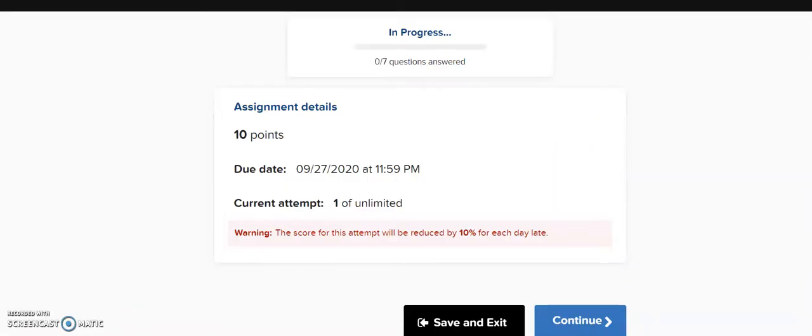Okay, now you should be able to see the assignment here. When you click on that chapter 1 homework, you'll see the policies that are in place, and then you'll also see that warning that this is going to be reduced for 10% each day it's late, but on the homework you do have unlimited attempts.